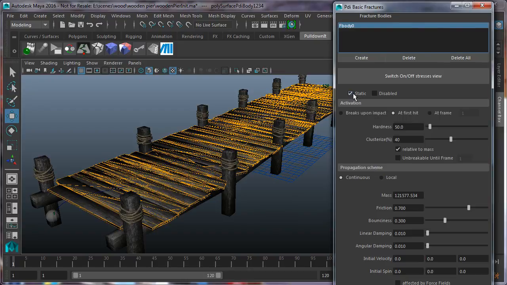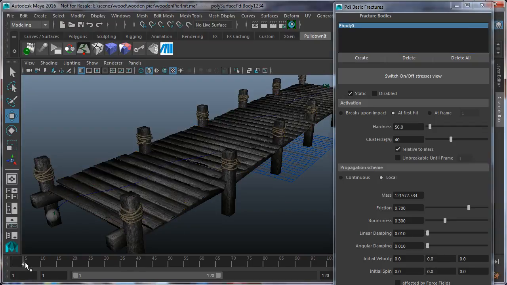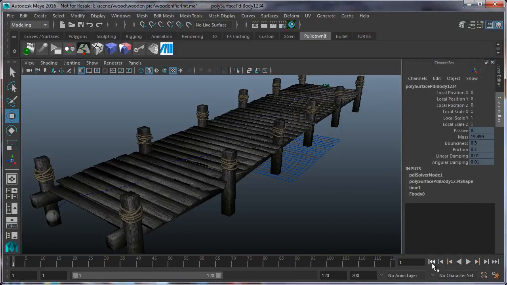So open PDI basic fractures, set our deck as static, so it doesn't move until being hit, and also in propagation scheme, set it to local, so it breaks only when colliding with other objects. Let's also set breaks upon impact, because otherwise the deck starts to fall at the beginning.